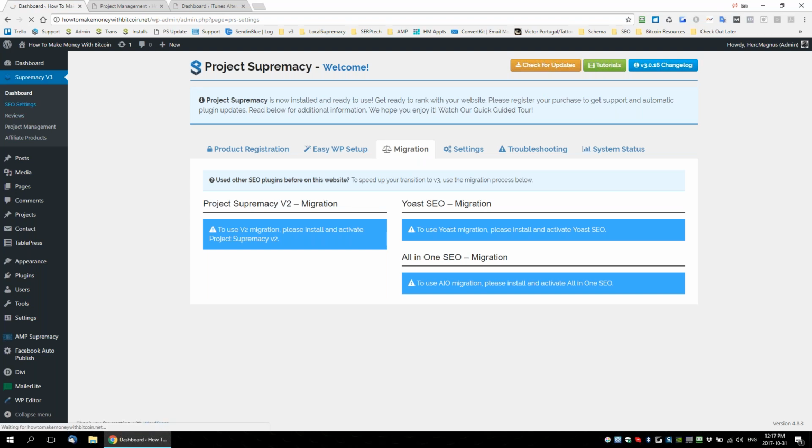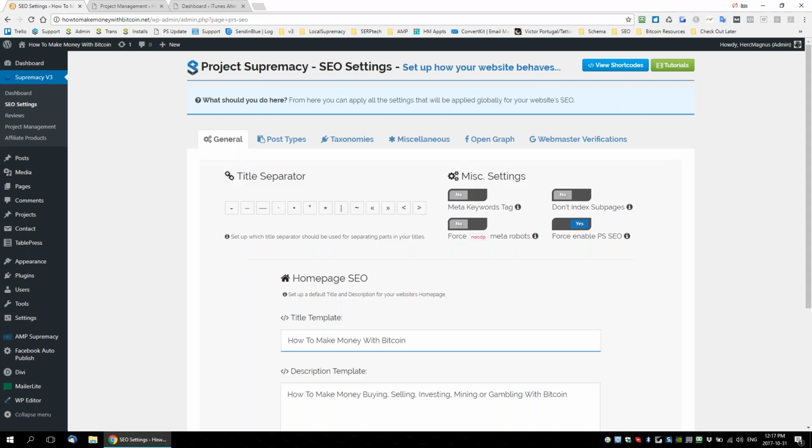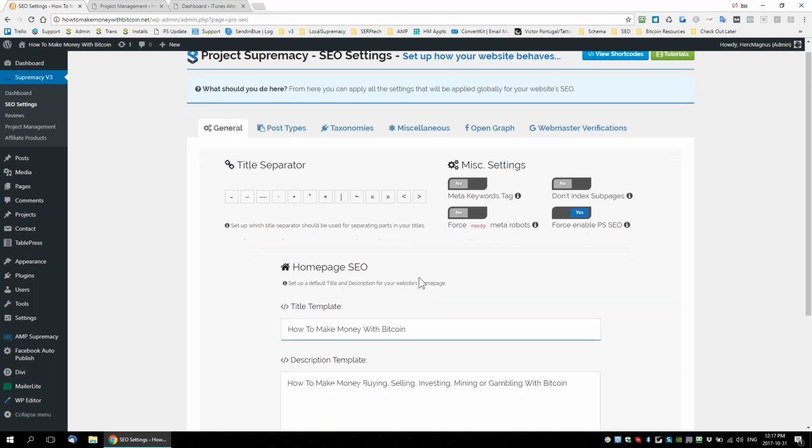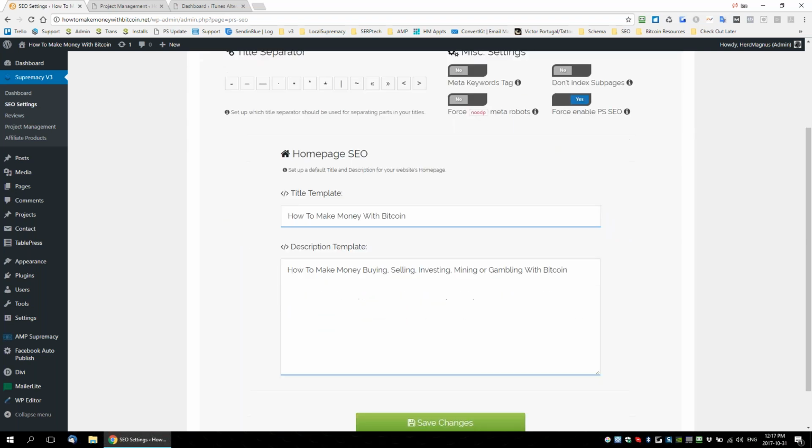So let's go into SEO settings. When you first set up your site, you may want to do some general SEO on your site, with Project Supremacy handling all the SEO elements of your blog. It's pretty simple. It's your homepage SEO. You can fill out the title and the description of your homepage on your site.